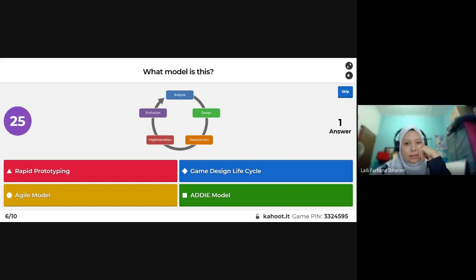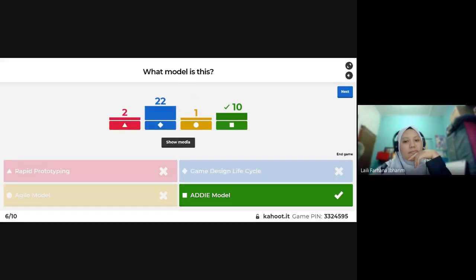What model is this? Many answered game design life cycle. Perhaps they were confused with the ADDIE model, because earlier there were 5 phases. The game design life cycle has only 4. ADDIE is A, analyze, D, design, D, develop, I, implement, and E, evaluate. So many people were confused there.